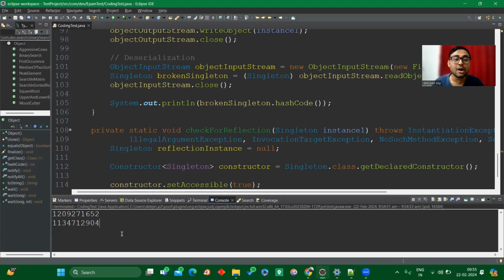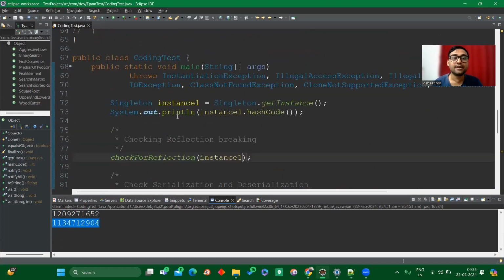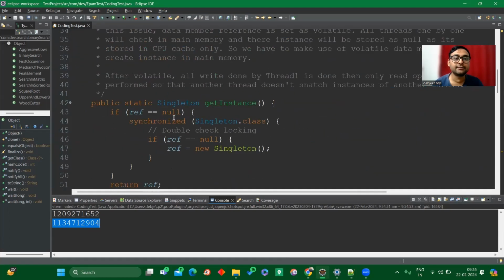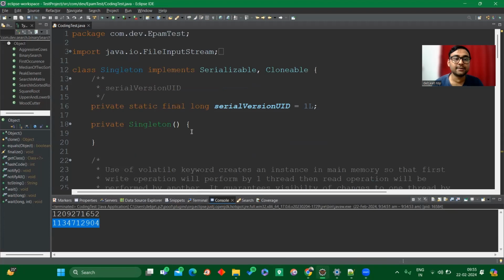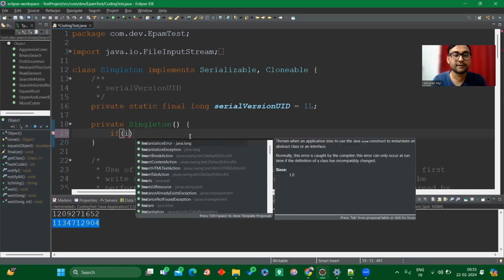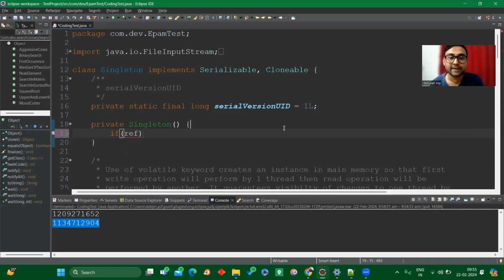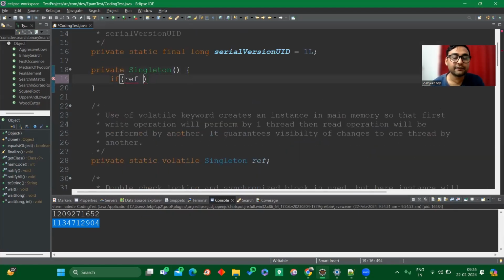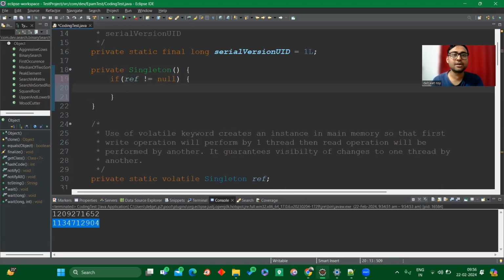It's now gone. So how can I make the change in such a way that it gives the same hash code? I want this to be the same. In that scenario, we can go over here to my constructor, and within that you can write an if check on the instance or reference. I think I've taken reference. Let me check the variable I've taken. Yeah, it's reference. If reference is not equal to null, that means a value is already there, then it should not go and create the constructor. It should not allow that.